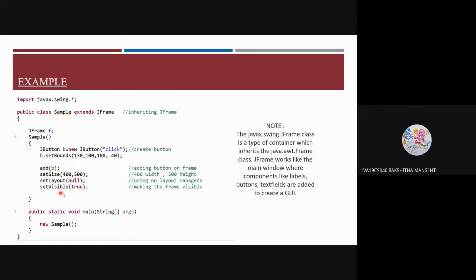And set visible, as I already told, takes boolean values true or false, and I'm giving it as true because I want my frame to be visible. So basically it makes the frame visible, and I'm going to call this in my main string. So after executing this program, I would get output something like this. So basically I'll have a frame and I have a button on it, and the click is the text which is displayed on the button.